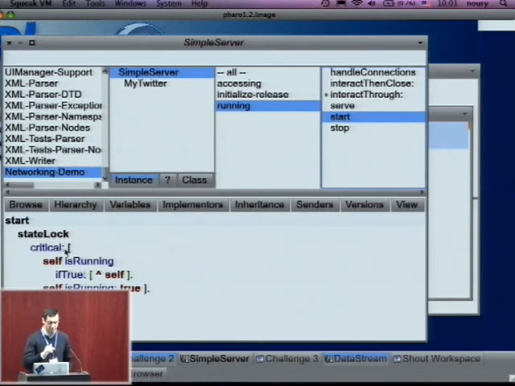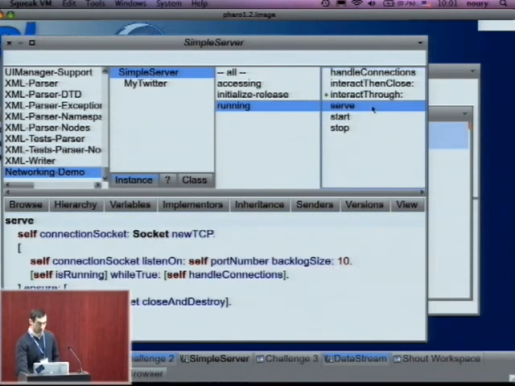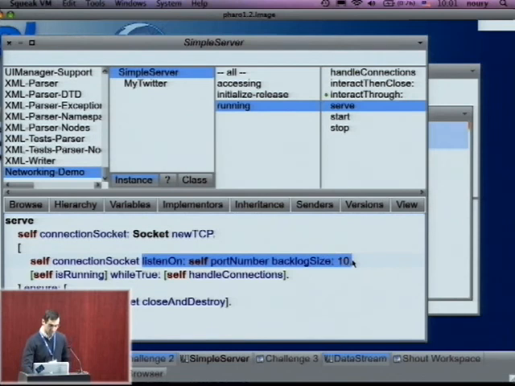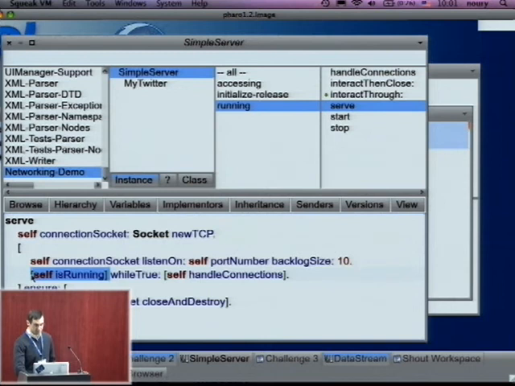So let's go back from the beginning. The start message puts the flag to true, if the server isn't running, and then creates a new process for serving. And what it does actually, it creates a connection socket, makes it listen on some ports, and loops while the flag running is true to handle connections, until it is stopped.